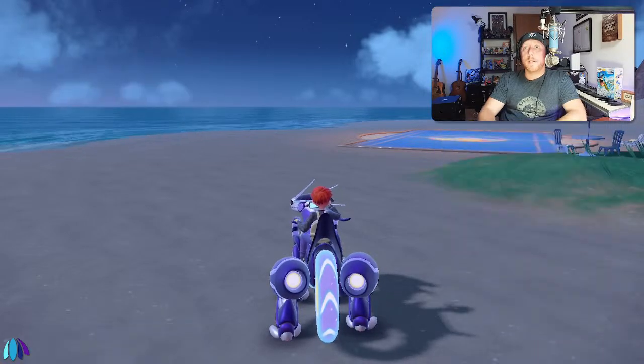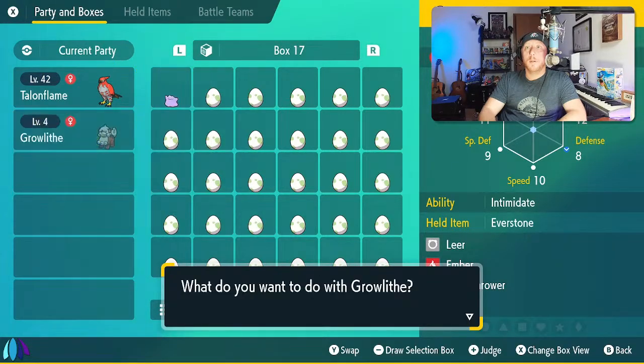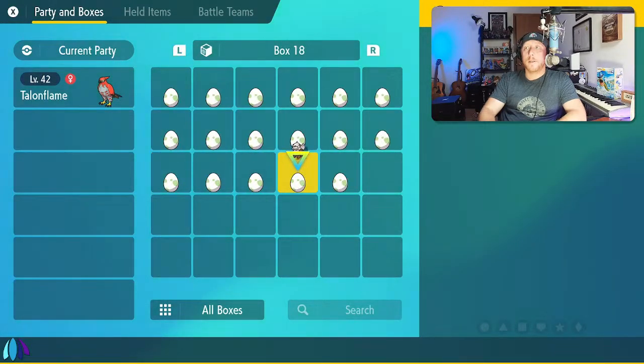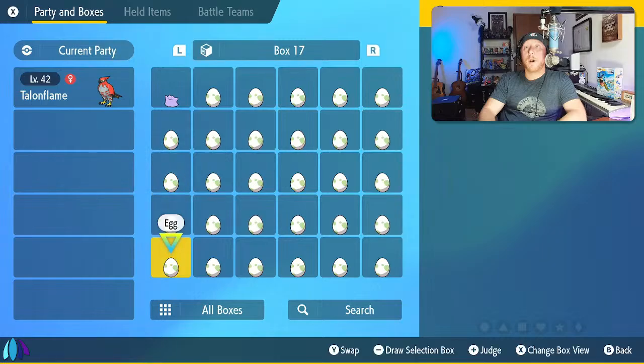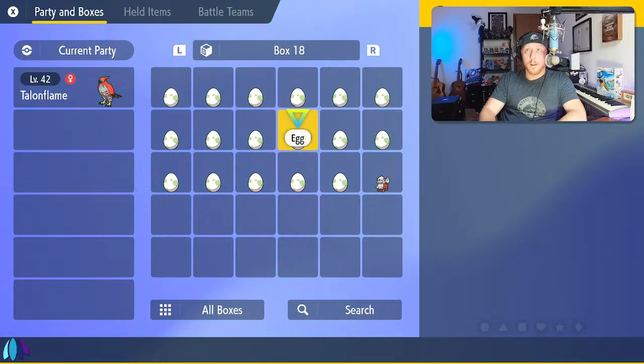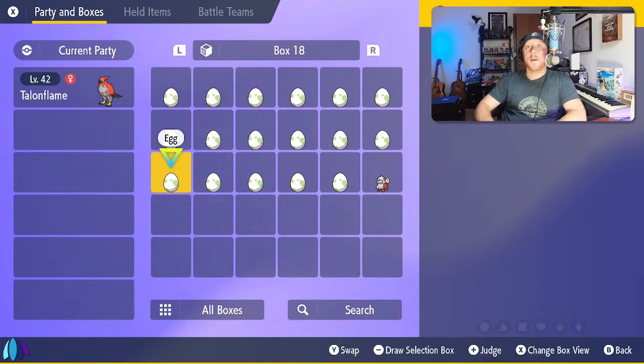Let's go into the boxes and let's go get our Talonflame. Move. Boop. And then Growlithe can go at the end. So it looks like we got what? Not bad. 1, 2, 3, 4, 5. 1, 2, 3, 4, 5, 6. So this would be 30, but it's 29 because Ditto's in the way. Then 12, 13, 14, 15, 16, 17. I don't feel like braining. How many did we get? 29 and 17. 46 eggs. Sweet. We're gonna hatch 46 eggs.